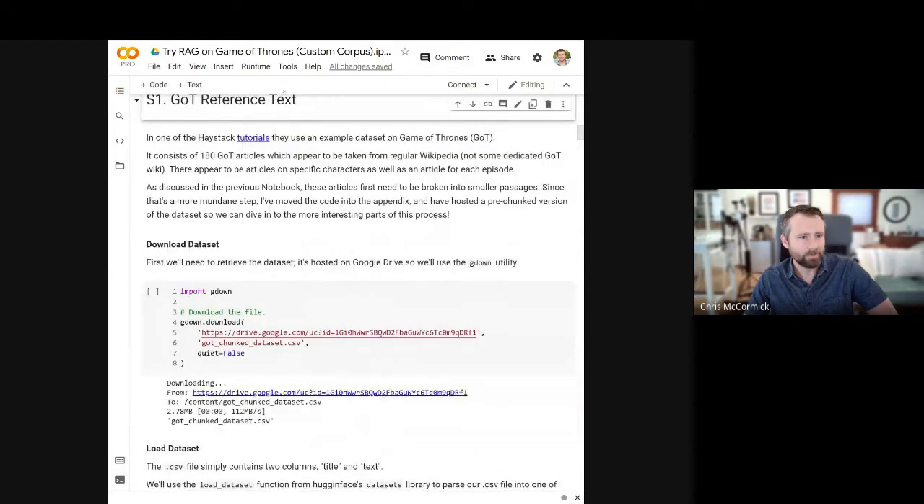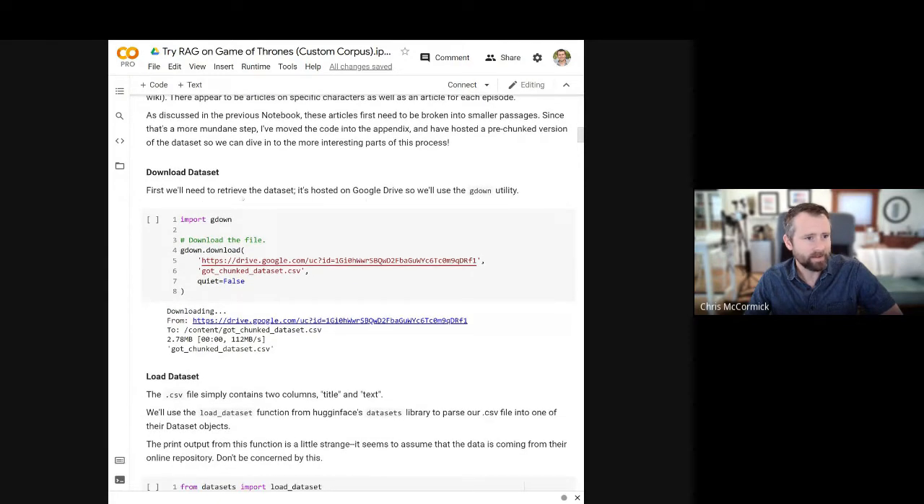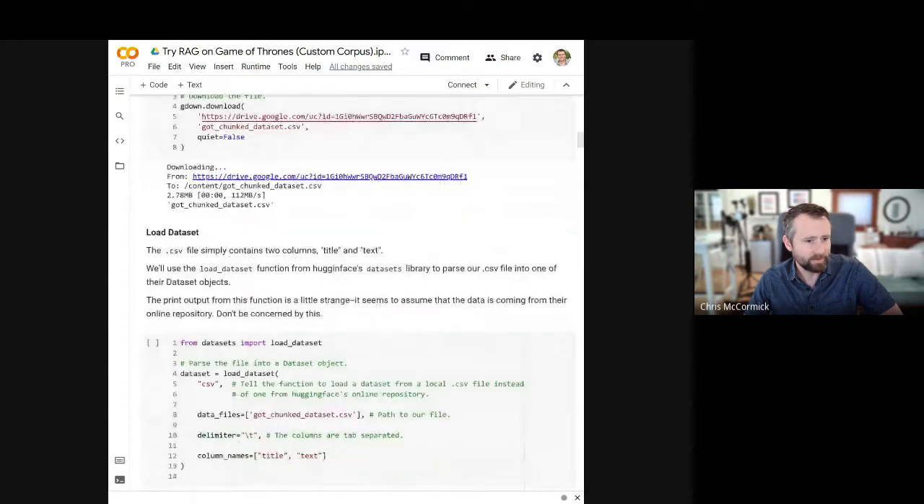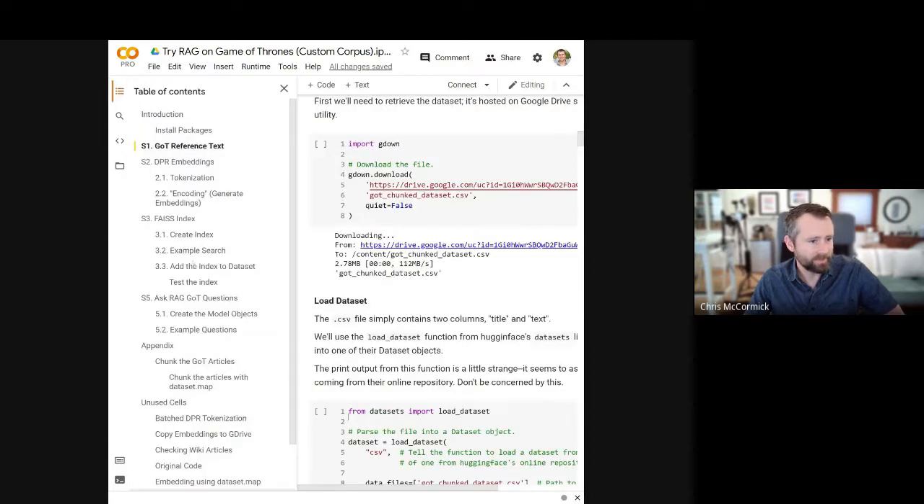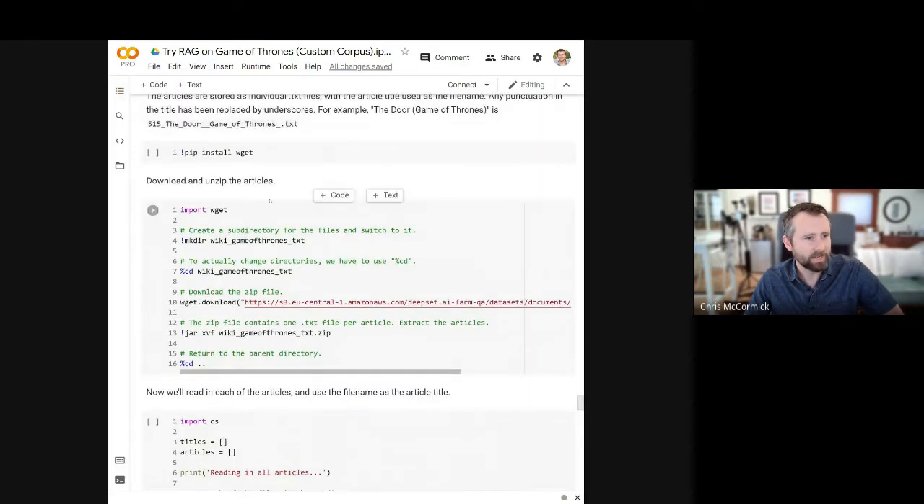So let's start with what it does with the text. A little more about Haystack. It's one of their tutorials. They need to be broken into smaller pieces. So I've got the data set up already, and one of the first steps that the script does, I moved to the appendix because I figured it's not that interesting.